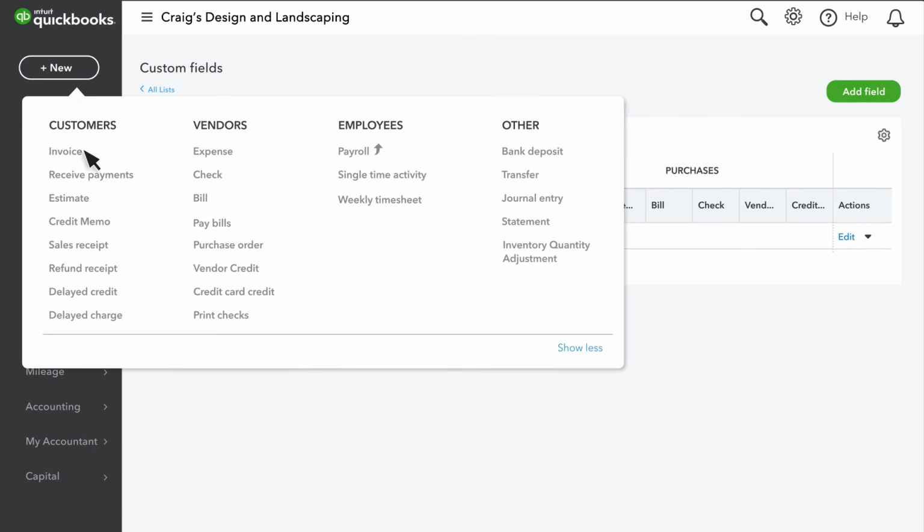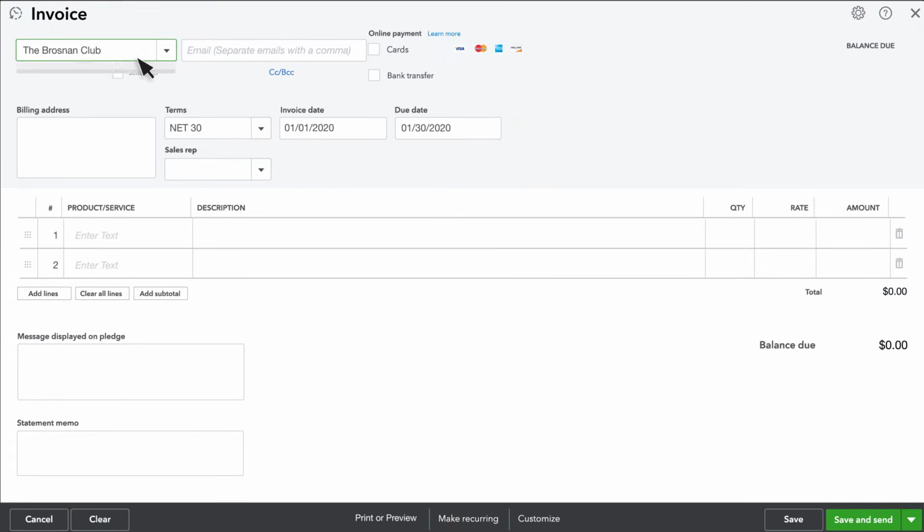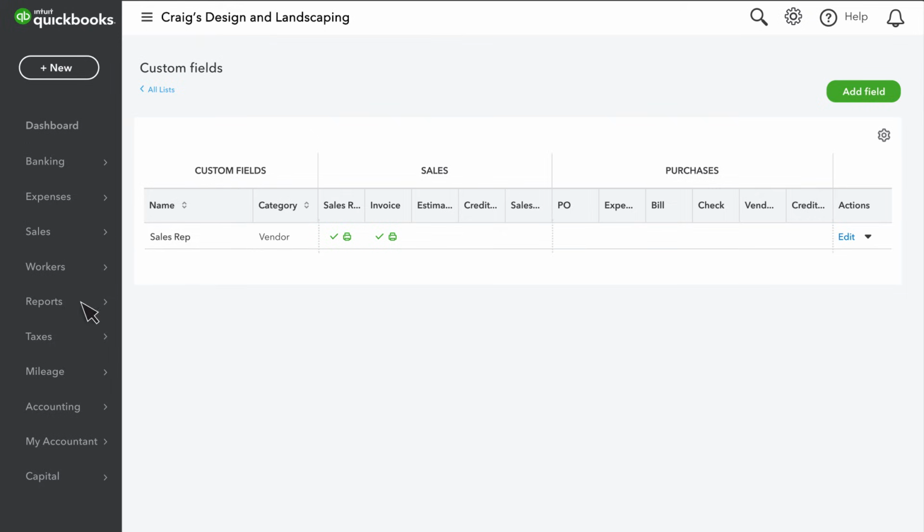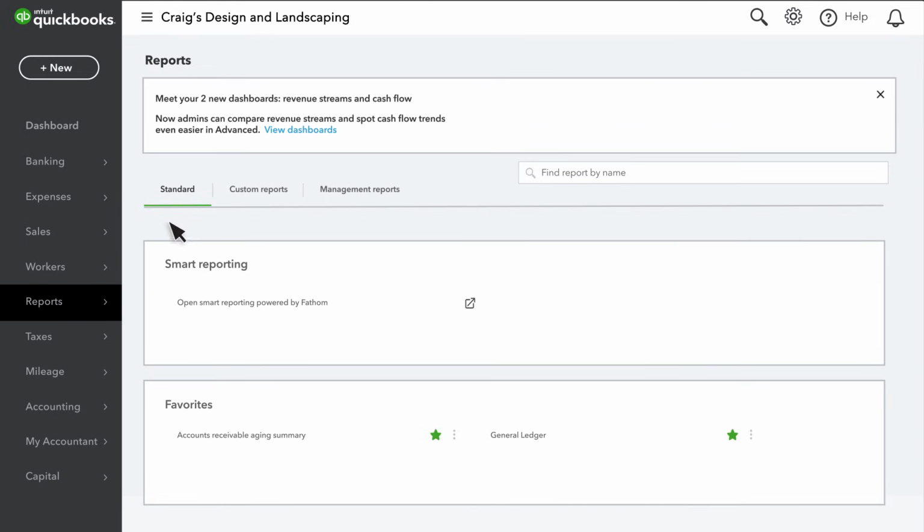Just record a transaction like you normally would, and then enter the new data in the Enhanced Custom field. After recording the information a few times on transactions, QuickBooks lets you filter information on reports or reorder your reports using the new data. Let's build a report that shows the sales for each sales rep.